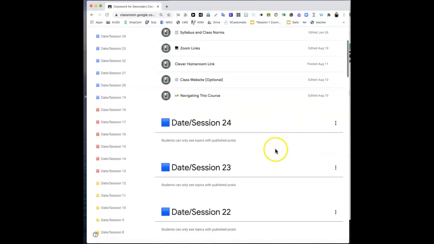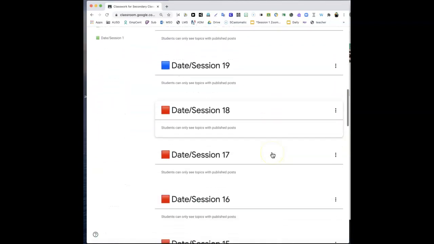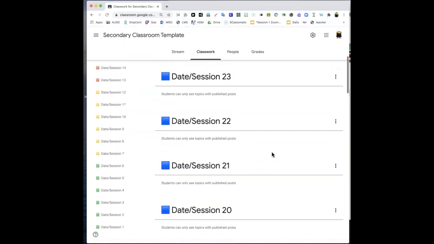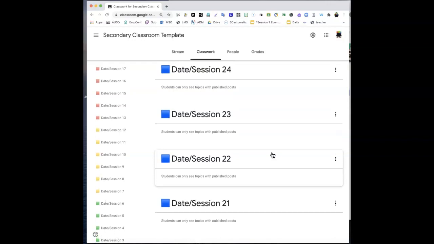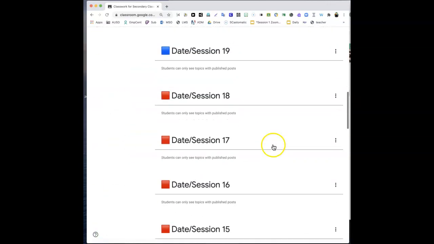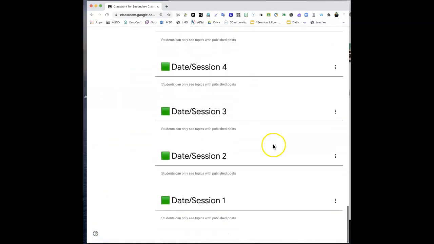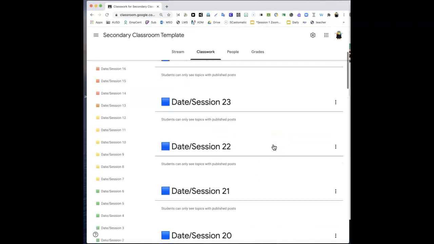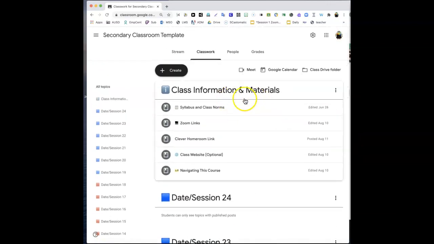Just a reminder that teachers can see all the topics immediately on the classwork tab, but these topics only become visible to students when they have a published assignment or material within that topic. So right now I can see all 24 sessions worth, but my students would only see the class information and material one because that's the only one that has stuff under the topic.